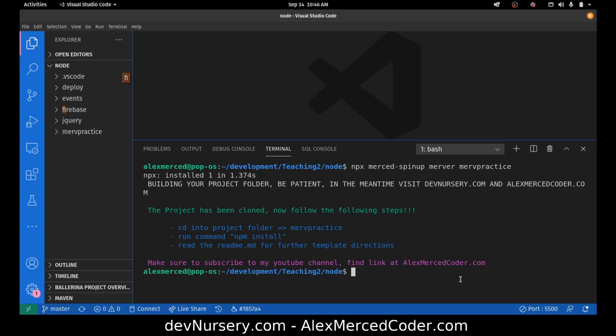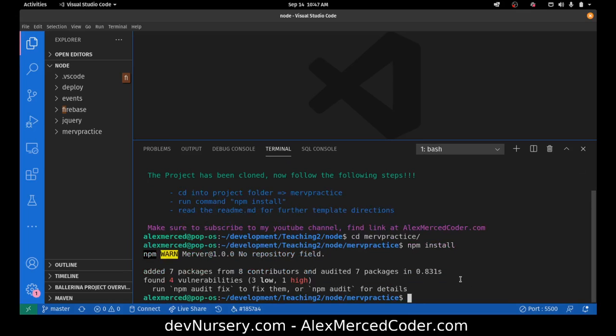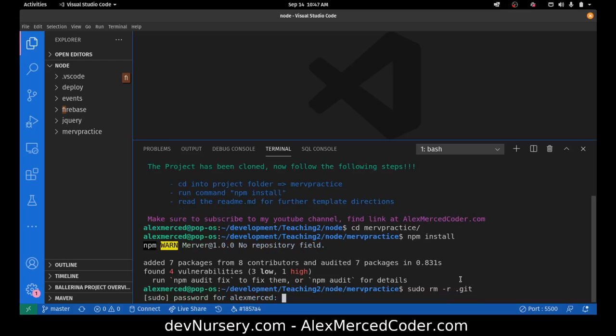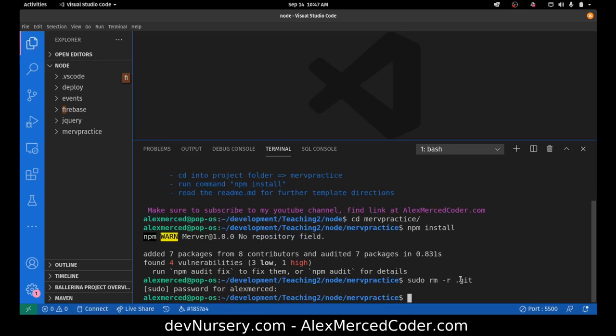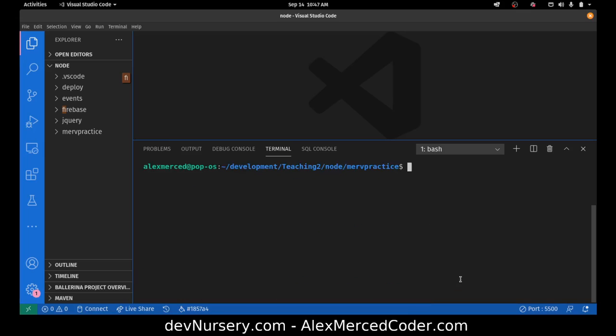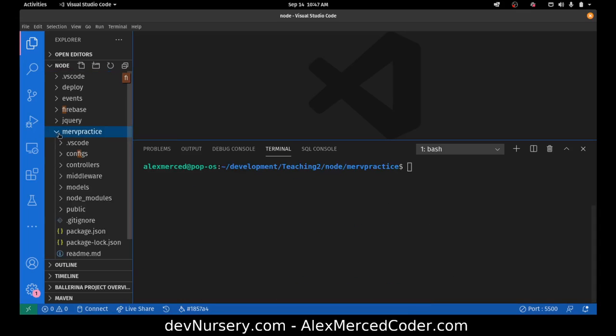Cool. Now I will cd into that folder, cd merv practice. Okay, do an npm install for all the dependencies. I'm going to get rid of the git, sudo rm -r .git, because you cloned it, so you're going to have a git folder in there. So you want to get rid of that git repository. Okay, I'm going to clear the terminal. And let's take a look.